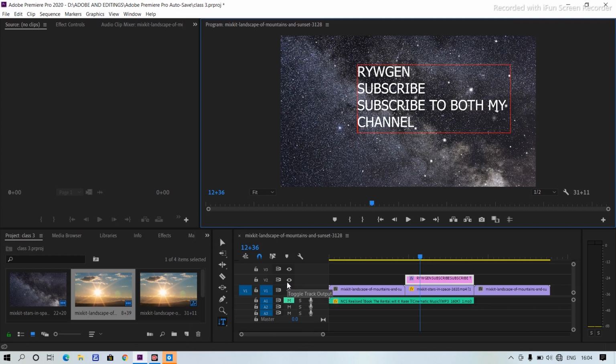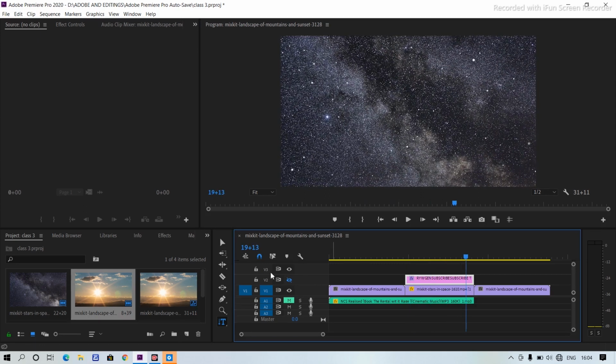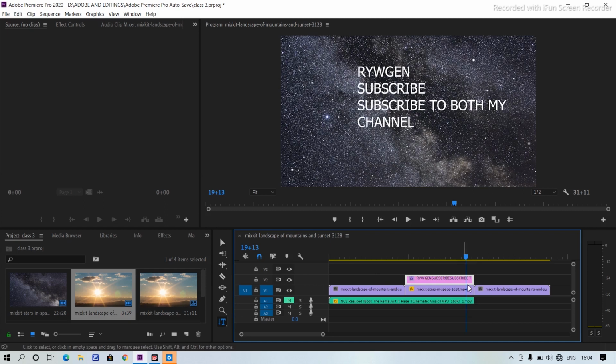Okay, let me tell you something. Here's the toggle track. Okay, when you click it, it will disable whatever you have in the video 2 track. Means when I disable it from the video 2 track, it will disable everything that is present in the video 2 track. So if you don't want to see anything, then you can simply click it. And then here in the audio track, you can mute the track, and you can also solo the track. Means you don't have to unlink it, just simply click on the button, it will solo the track.